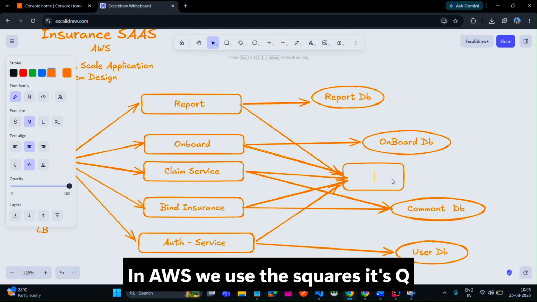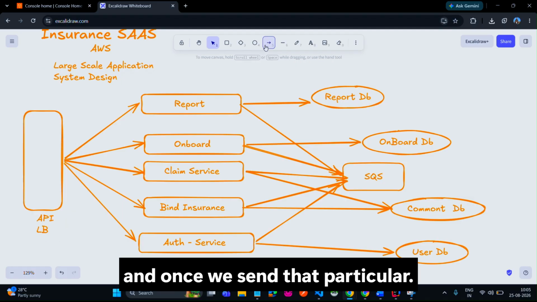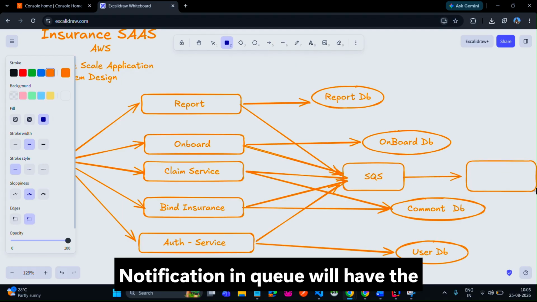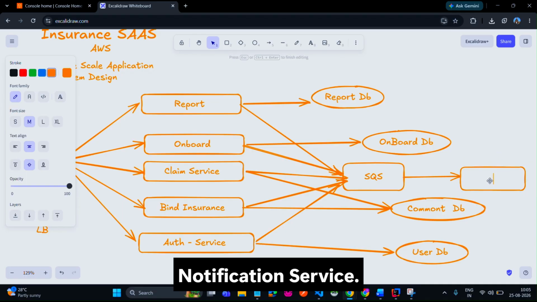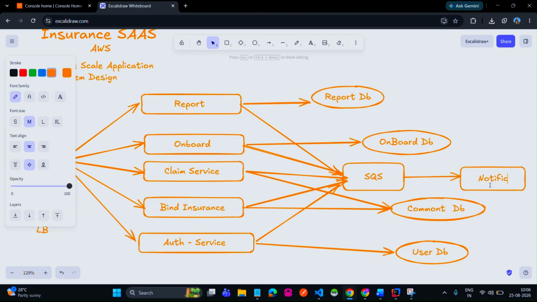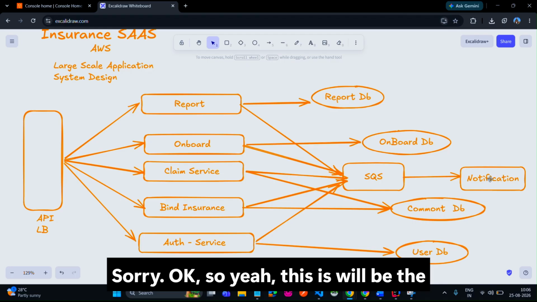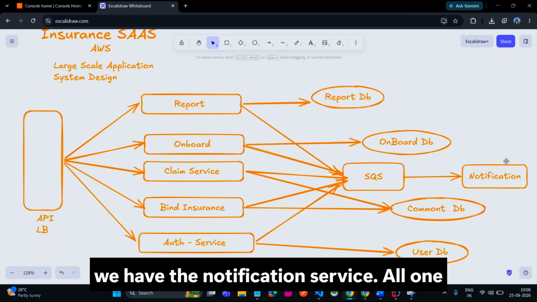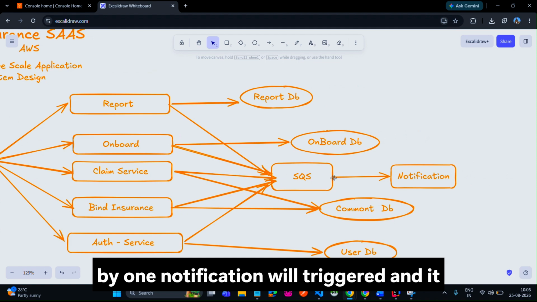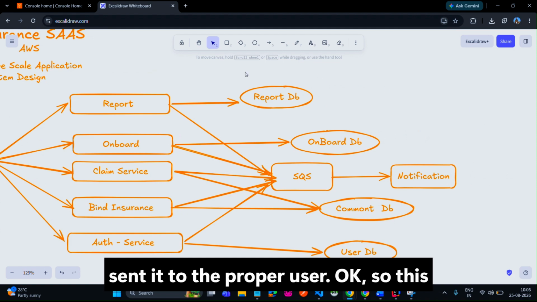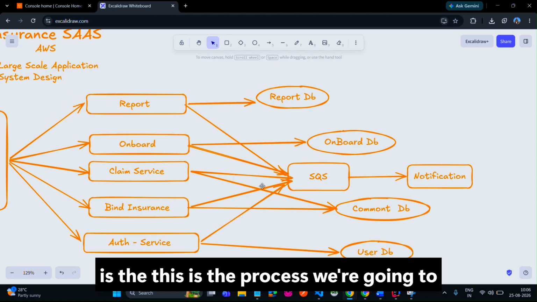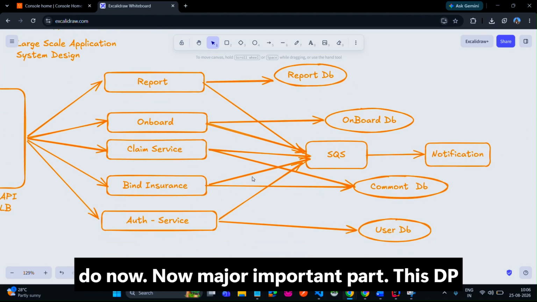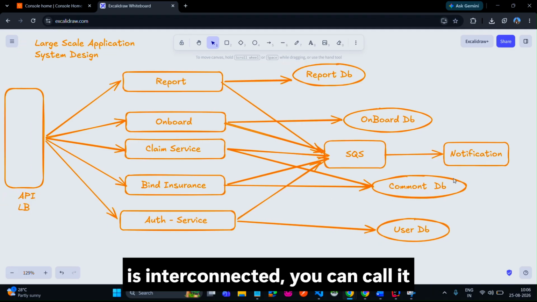In AWS, we use SQS. It's a queue, and once we send the notification to the queue, we have the notification service. Once we have the notification service, the notifications are triggered one by one and sent to the proper user. Okay, so this is the process we're going to follow. The major important part is that this DB is interconnected. You can call it whenever you want.